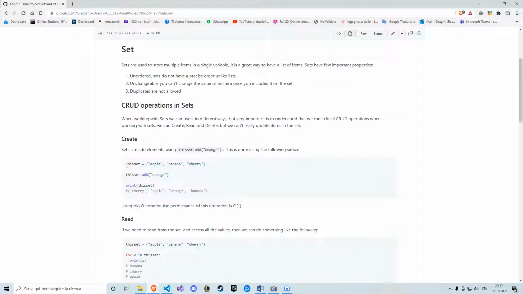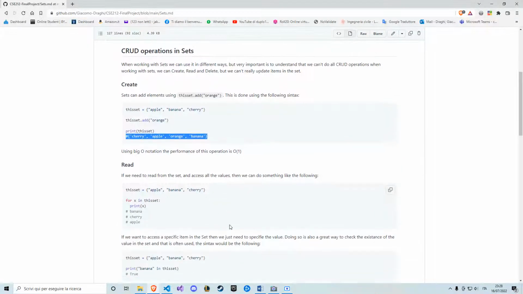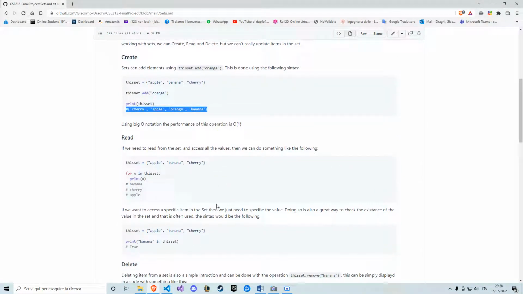Okay, so for example, we declare this set that has apple, banana, and cherry. And what will we do if we want to create a new item inside this set? Then we do add, and then the value we want to add. And the set will check if it already exists. And as you see, it comes out with the four items we chose.